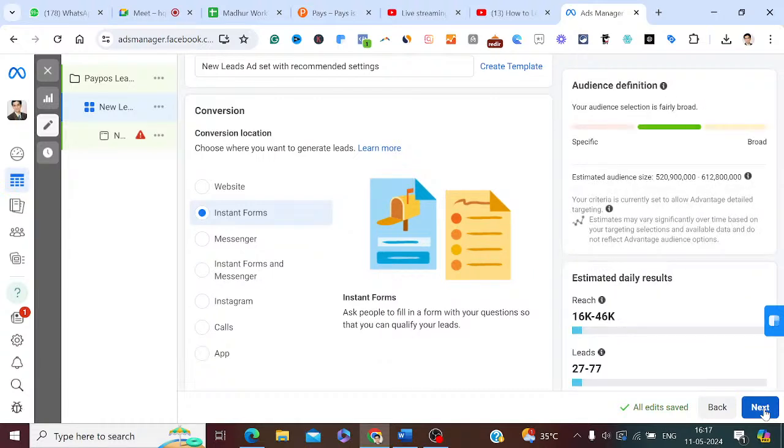Now when you come to the next option in a Facebook lead generation ad, it will give you multiple options, like which conversion option you want to select. Here you have website, instant forms, Messenger, and calls, where you can directly get inbound calls as well. We will discuss the conversion options here.